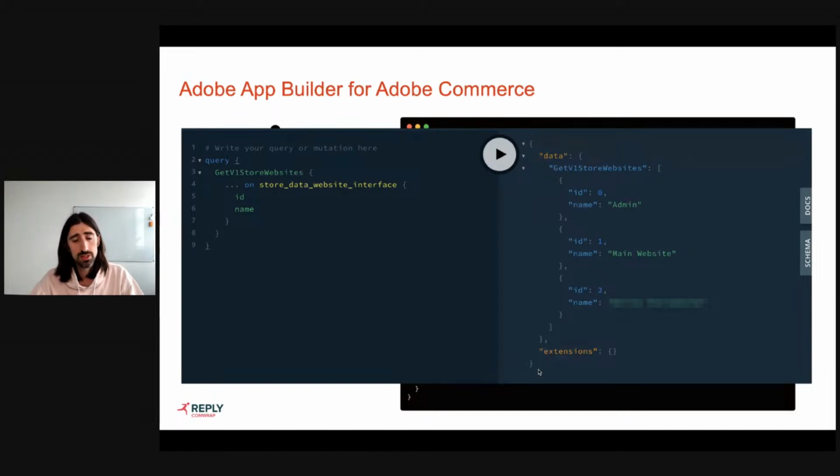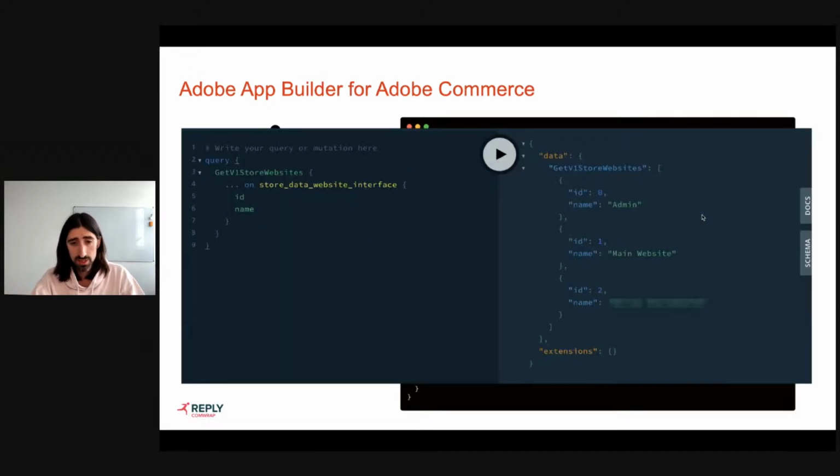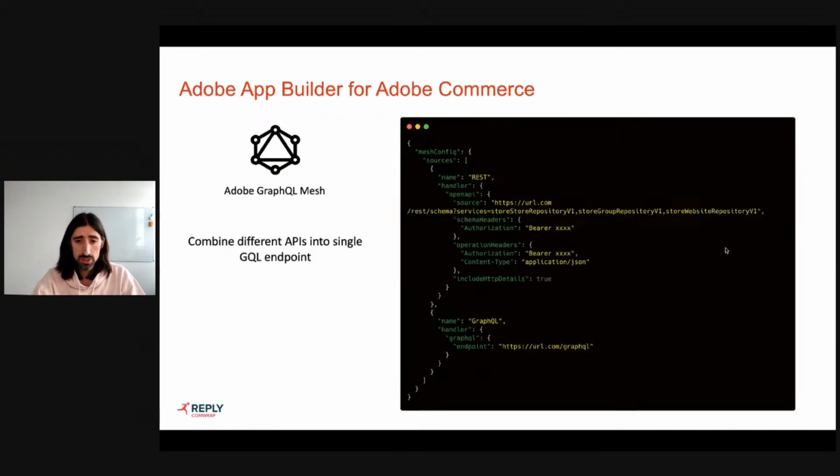So technically we merge them together, just go shortly back, and define the services we want to use, like store group and website repositories, and those just become available on the GraphQL layer. And Mesh also accepts authorization, so don't worry that they will be public. You need to have a token to get access to it.